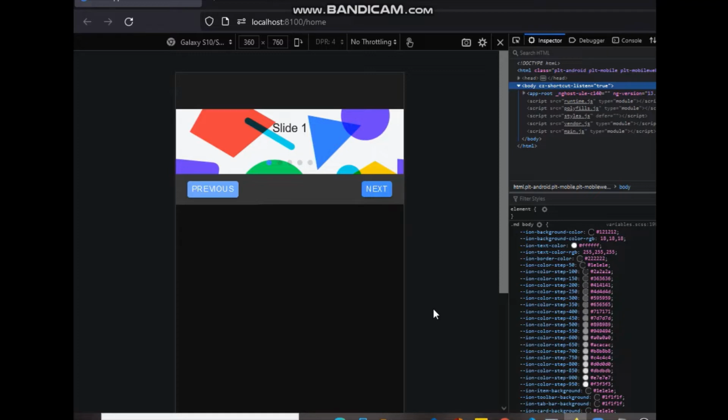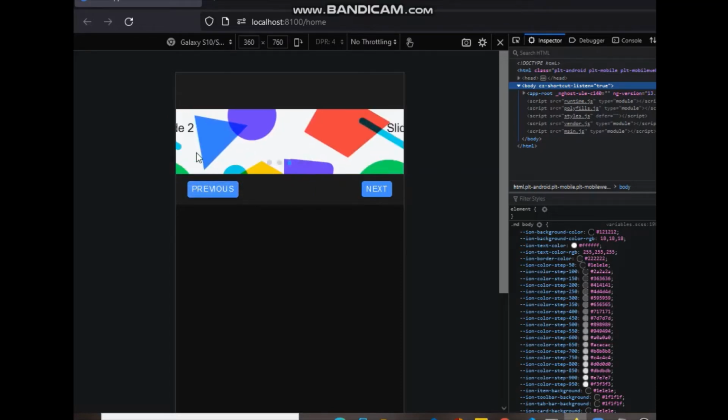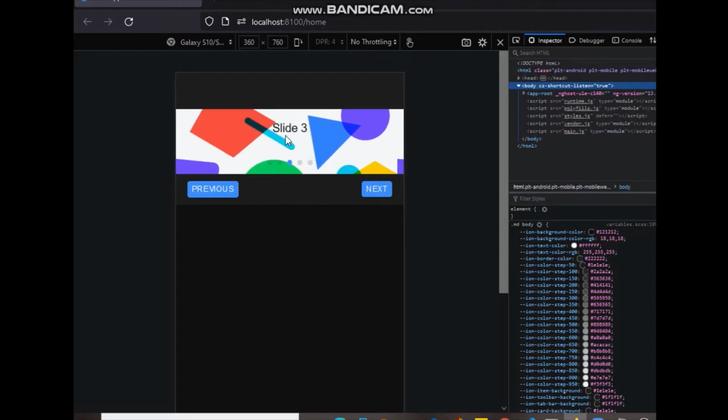So basically you can see the slides on the browser in an Ionic app. This is a tutorial to show you how you can use the sliding feature in an Ionic 6 application with the latest Angular version. You can see these are the slides, and there are previous and next buttons. As the name suggests, next will go to the next slide and previous will go to the previous slide, and you can also scroll to go to a different slide.